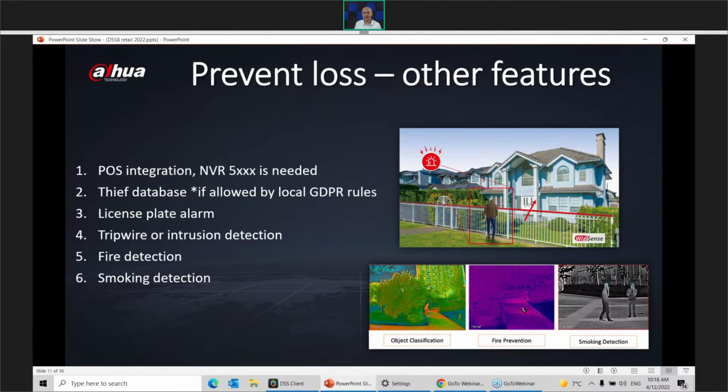And of course, license plate alarms are very popular at night in the shopping mall, or if someone is going around your store at night, you can have a tripwire or intrusion alarm, intrusion detection, fire detection, smoking detection. If a customer inside the shopping mall lights up a cigarette, you will get the alarm immediately. So lots of nice features for how we can prevent the loss.